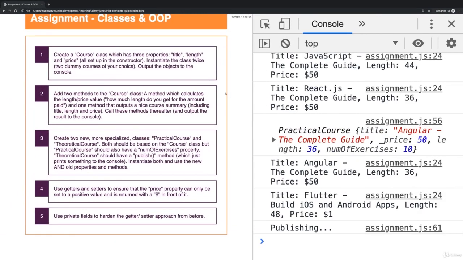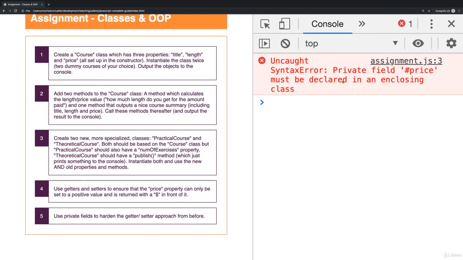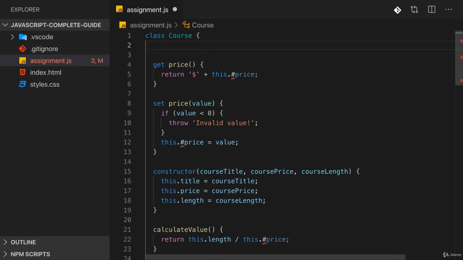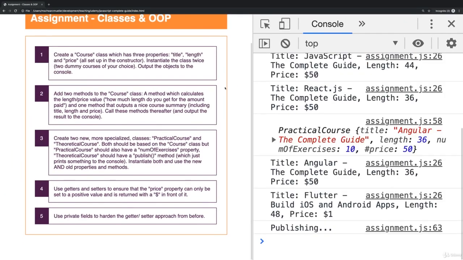If we save that now and reload, you see I get an error though. Private fields must be declared in an enclosing class. Indeed, to use private fields or private properties, you need to define such a field first. You learned fields are in the end just definitions for properties and converted to properties. So what we need to do here is add hash price up there just like this in the class. You could initialize it with a value if you wanted to, but you don't have to. Defining it like this is important though, so that JavaScript knows that this exists and should be private. With that, if we now reload, this error is gone.